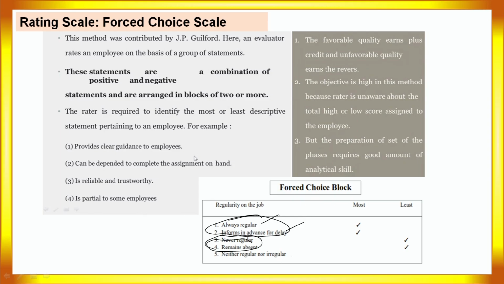But here, in this particular example, I also included one neutral item, which has nothing to do with the trait being measured. Now, if you take the first item, it is comprised of two elements: that is always regular. So we are measuring regularity on the job. That is, always regular and informs in advance of any delay.